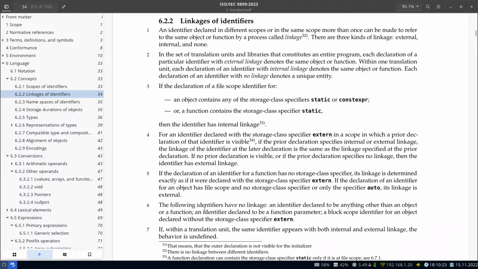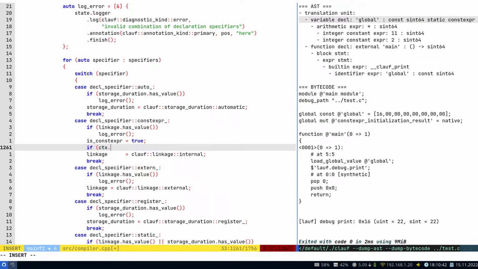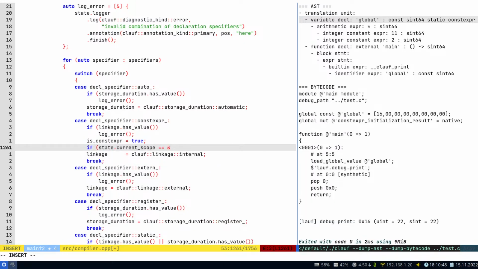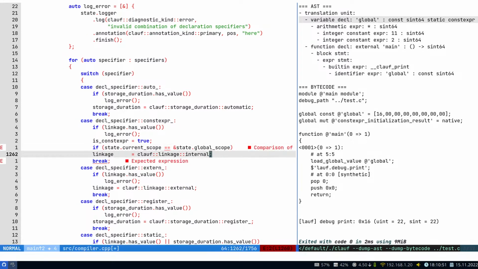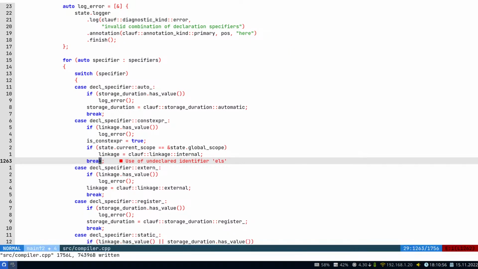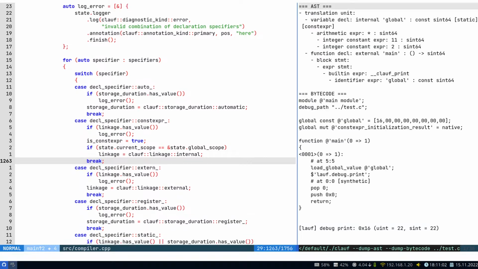I would just write three paragraphs: no linkage if, static linkage if, external linkage if, instead of this weird mix. So we've got internal linkage in those two cases. So static, sure, and constexpr only at file scope. So here we need to check that if we are at file scope, state, current scope, state, global scope, then it's internal linkage. Otherwise, we don't set a linkage. Right.